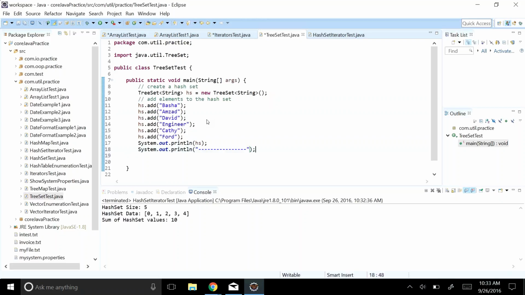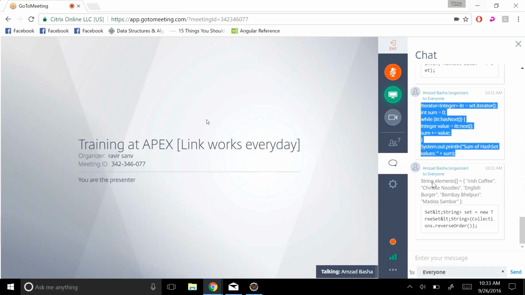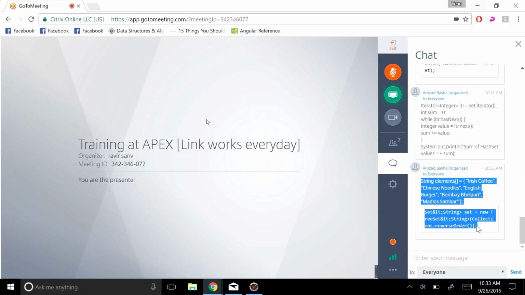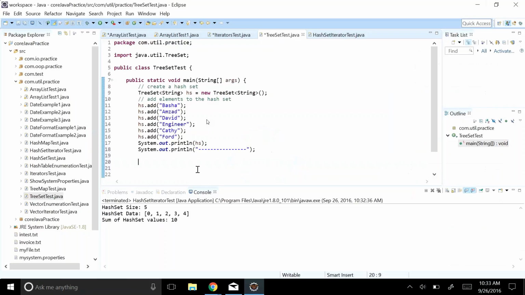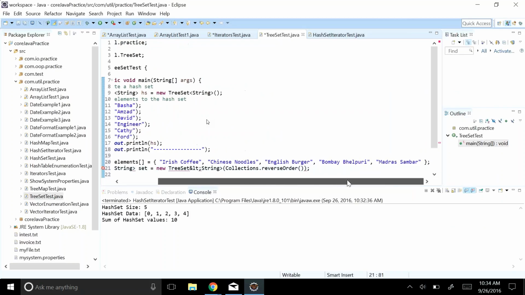Right, now we can copy this string array. So we are trying to declare an array with some string values in that, and then we would like to create another TreeSet object and store the data in that TreeSet object in reverse order.